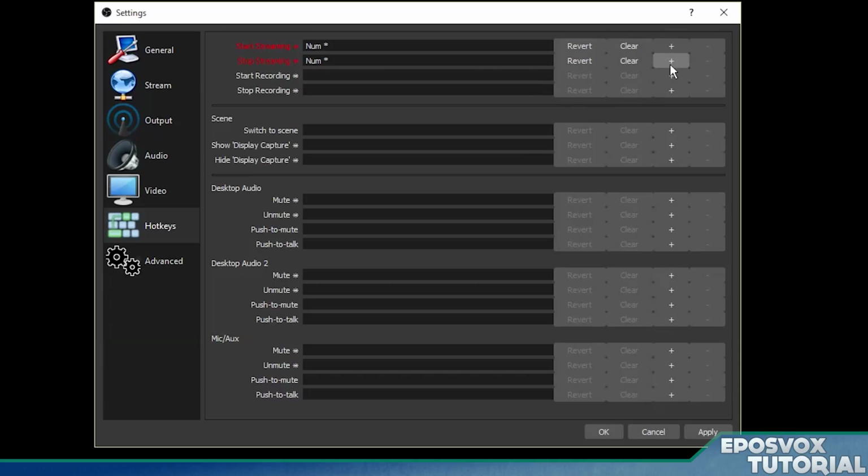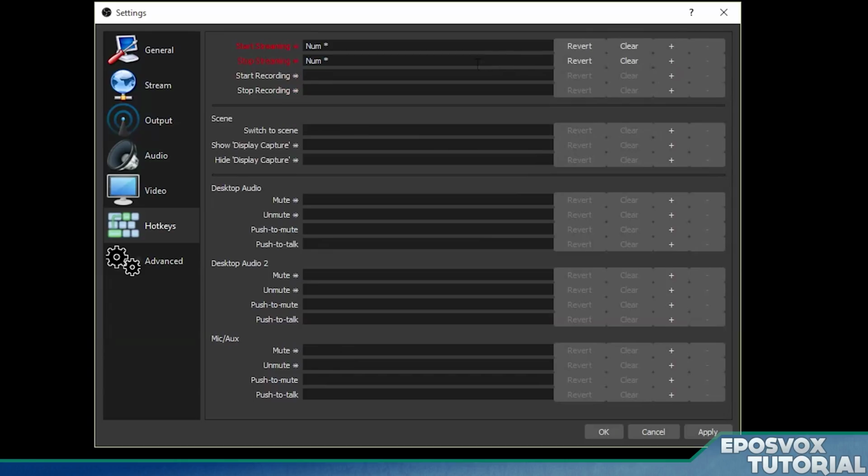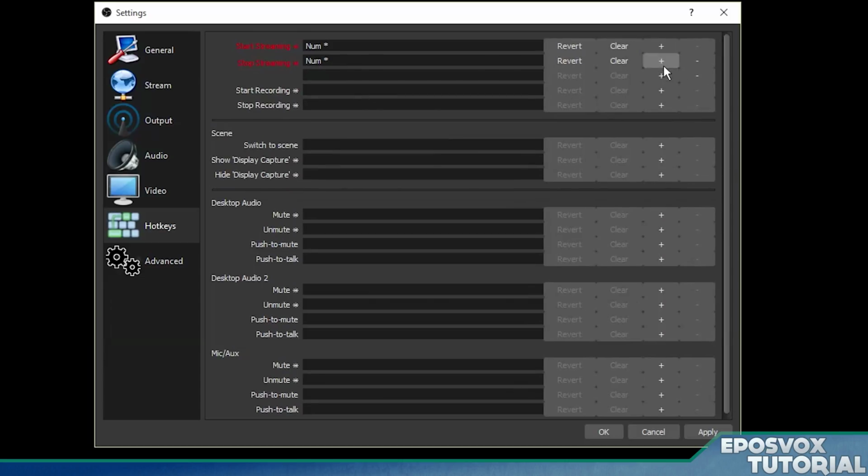And then we can add extra hotkeys for it. So if I want to make it num++, I could do that. I don't really want to do that, so I'm going to minus. But you can revert it back to a previous change. You can clear it out entirely, or you can add multiple keys for combinations using these plus and minuses. Just put the new key in the new box and that'll be the new key combination.